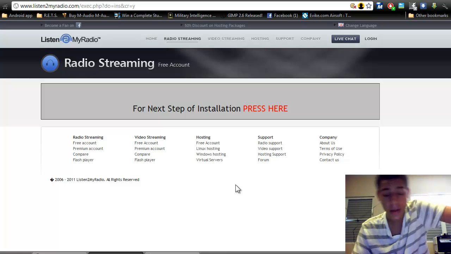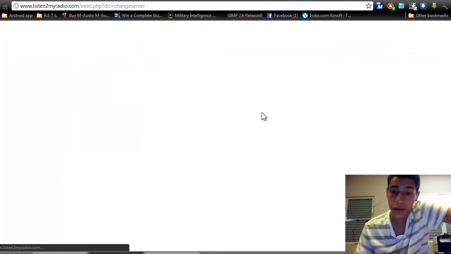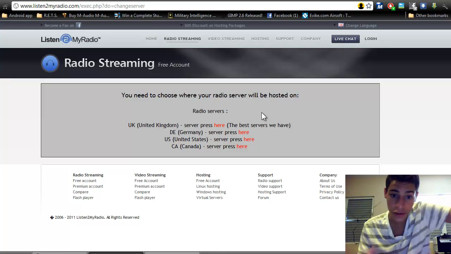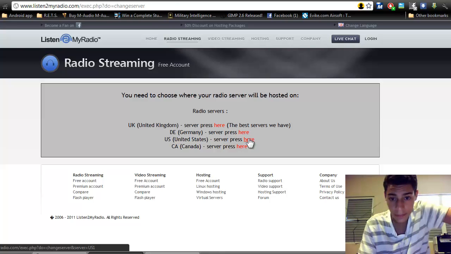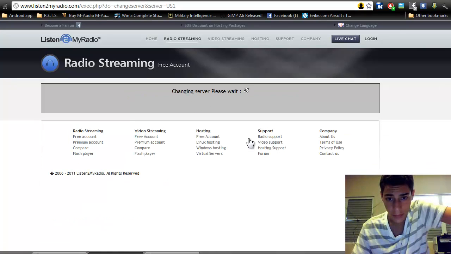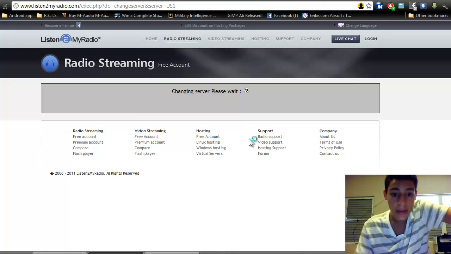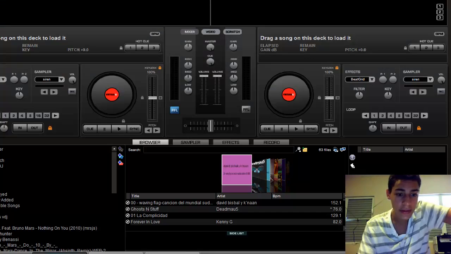Okay, so coming back, listen to my radio. It already finished installing, but now you have to choose your server. You're going to use the one closest to you, or you could use the one they say is the best server they have. Since I'm from part of the US, I'm from Puerto Rico, I'm going to use this one. And this is going to take like 1 or 2 minutes. So let's leave it there.